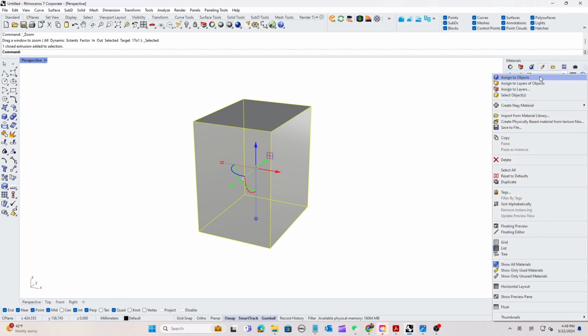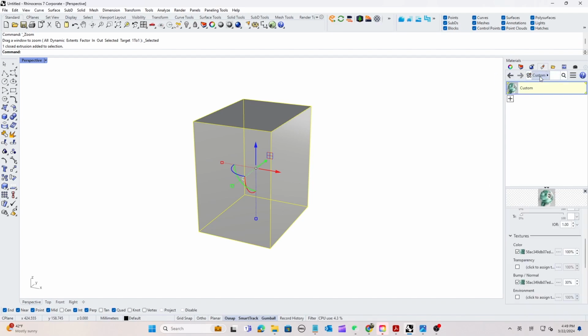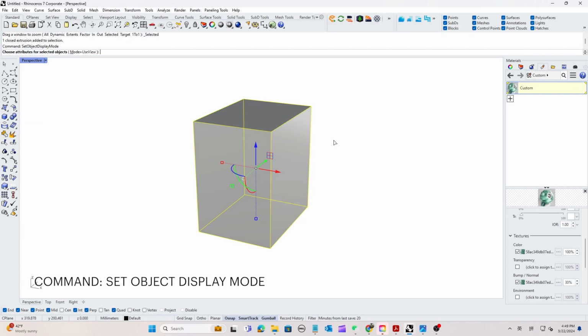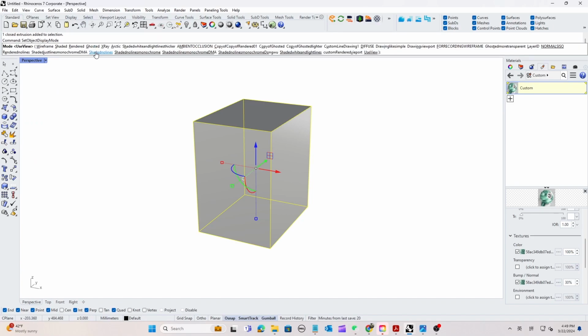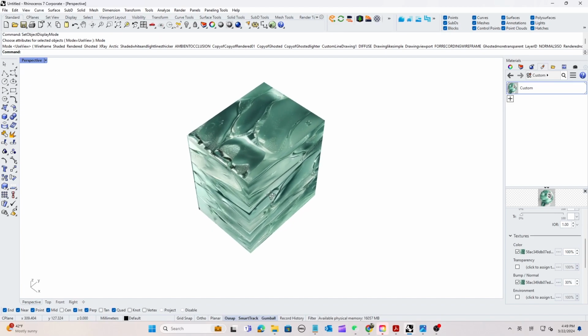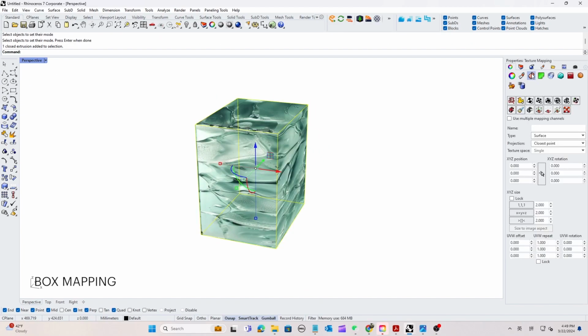Here I'm assigning the custom material to the object, and now we're going to look at set object display mode, which is a command you can see at the top. I'm going to hit set object display mode and rendered so I can see the actual object. Otherwise you're going to have a huge model rendered and it gets really slow. You want just that one object rendered.